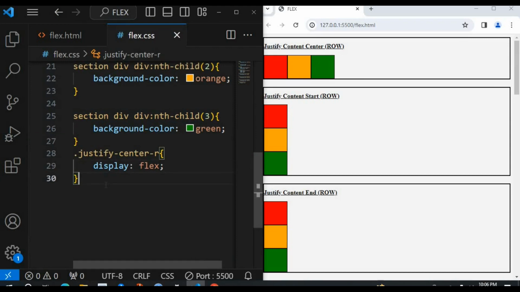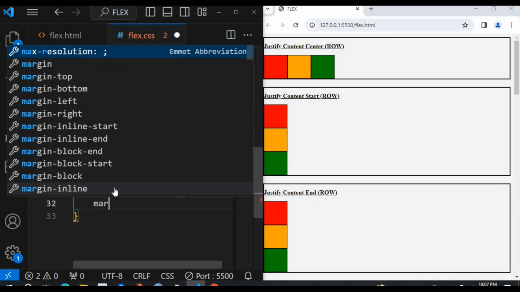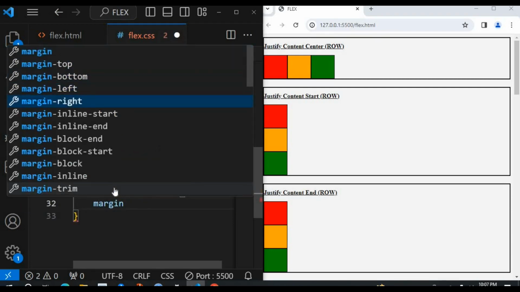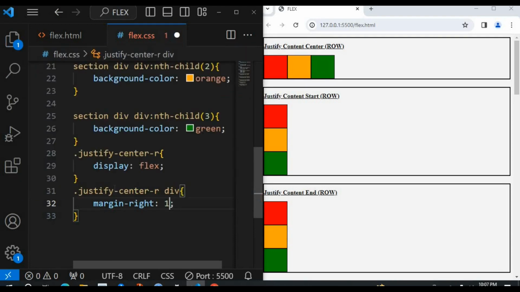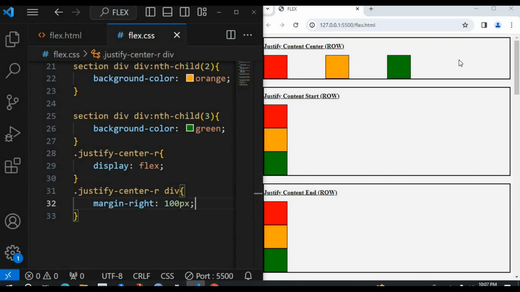I'm now going to do something like I'll say justify content center R. I'll copy this. So inside justify content center R, there are divs, right? Div. I can say margin right, margin right 100 pixels. If I save it, 100 pixels is not enough to spread it across. Okay, I'll say it's not enough. I can say 150 pixels. Still not enough. I can say 200 pixels.